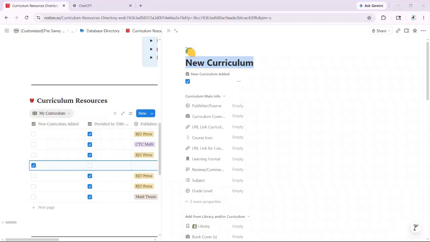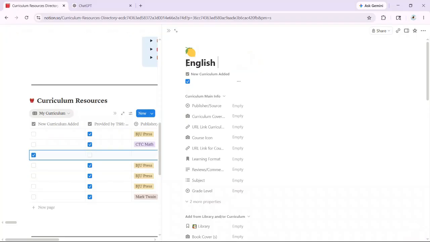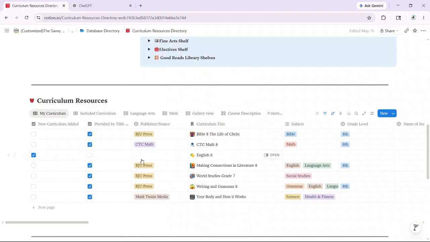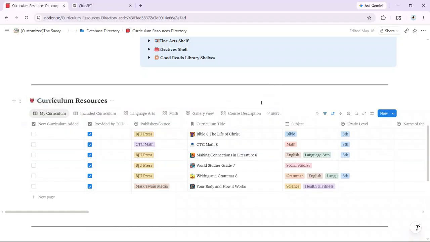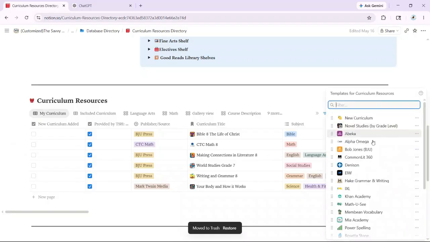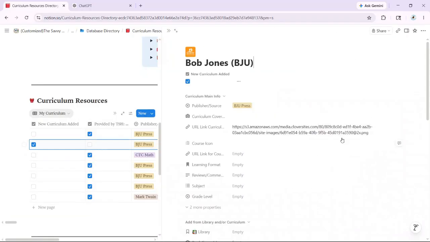Oh, excuse my dog there. All right, so English 8. Oh, actually, you know what I'm going to do, because it's a BJU, I'm going to restart this section again really quick, so I'm going to delete that. I forgot that I wanted to make sure. Okay, because it's part of the BJU Press, I have here a template that has BJU. So I'm going to use this one right here, because it has this little icon. And now I'm going to call this one English 8.